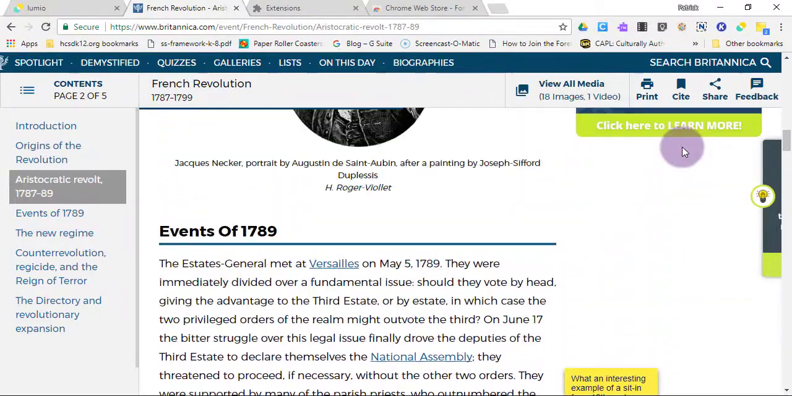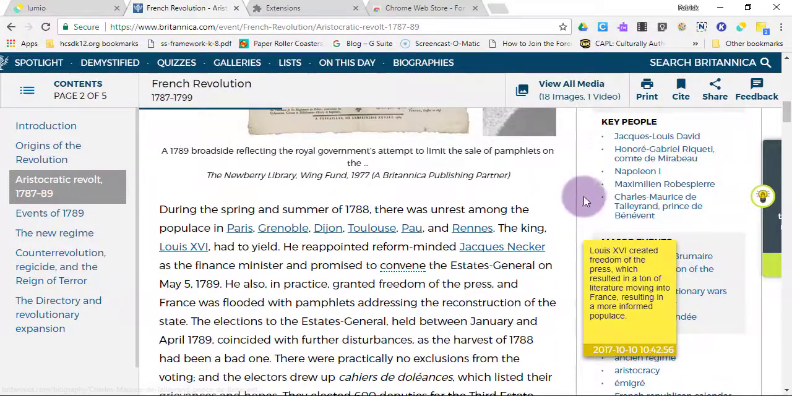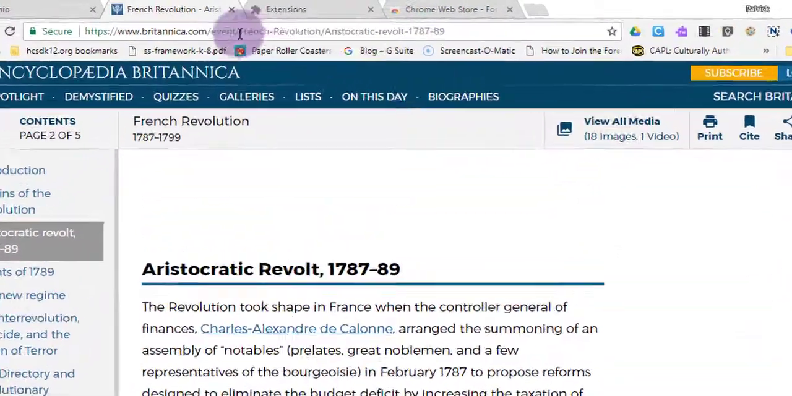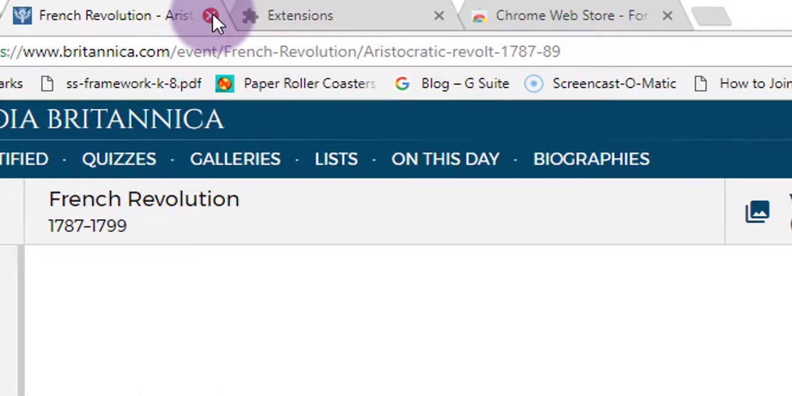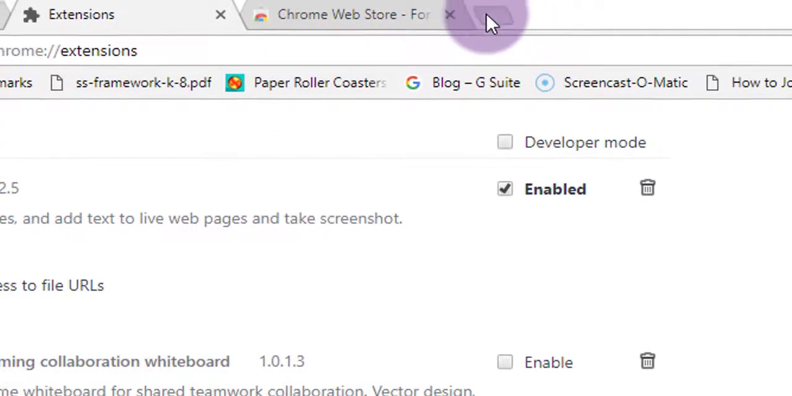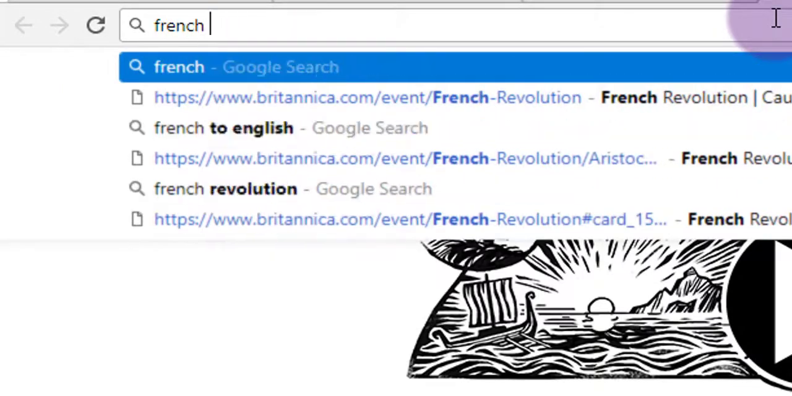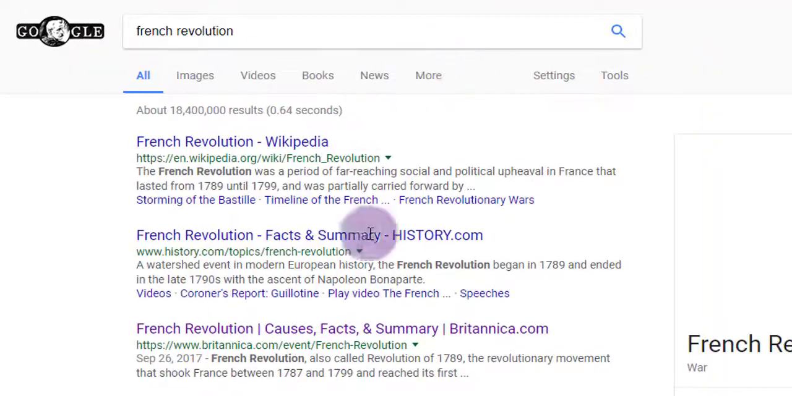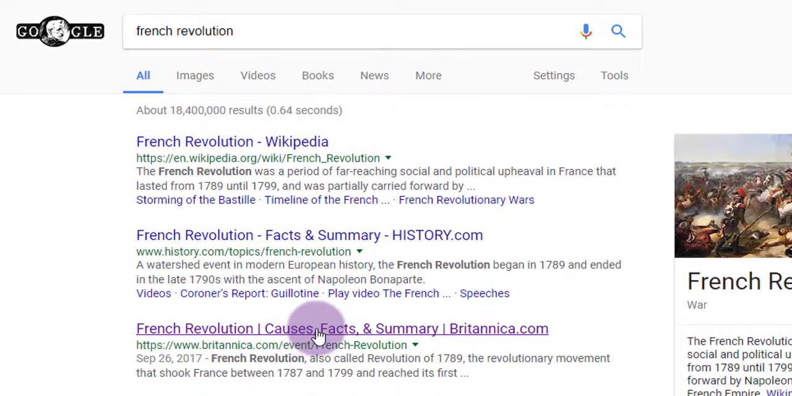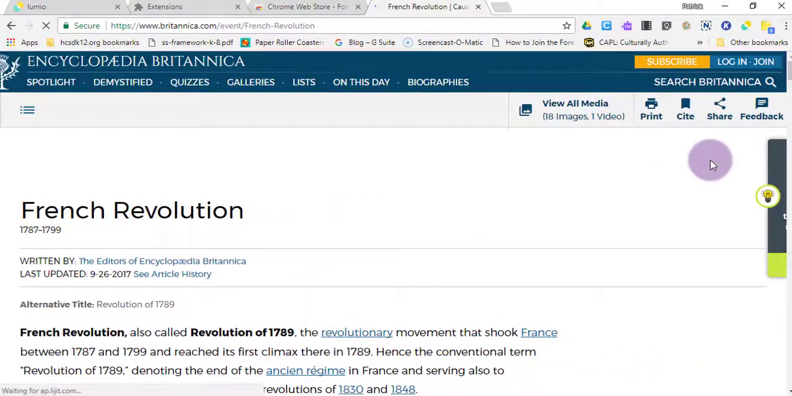So the power of Note Anywhere is that you can use these Post-it notes on the web, and if you leave this browsing session and come back later, the notes will still be there. So I'm going to close that tab and open a new one. I'm going to search for the French Revolution so I can find that same page that I was looking at, which was the Britannica one, the link right there. I'm going to click that to open it up.